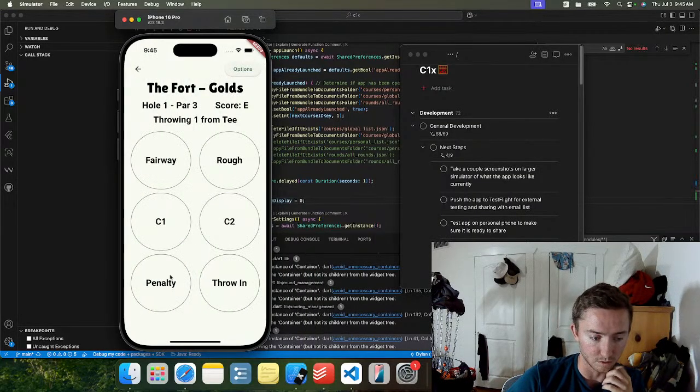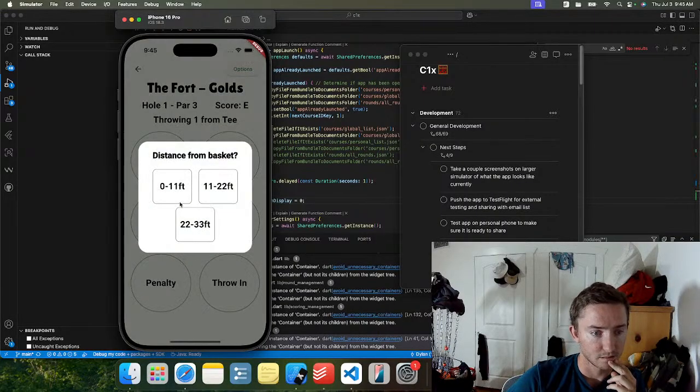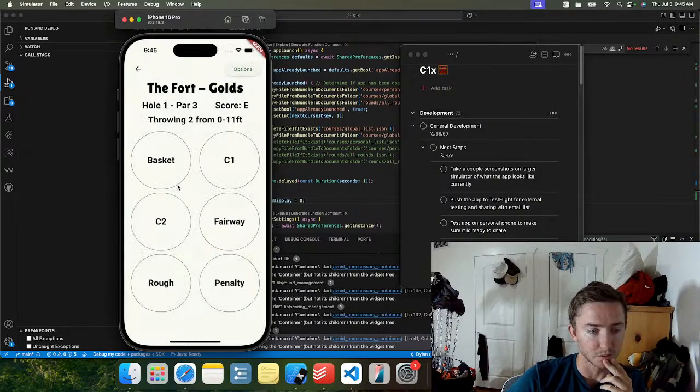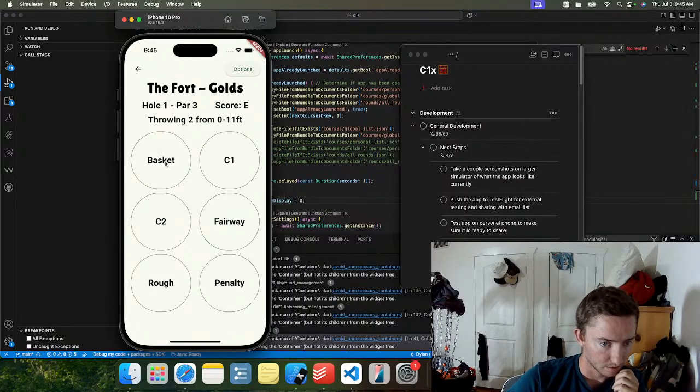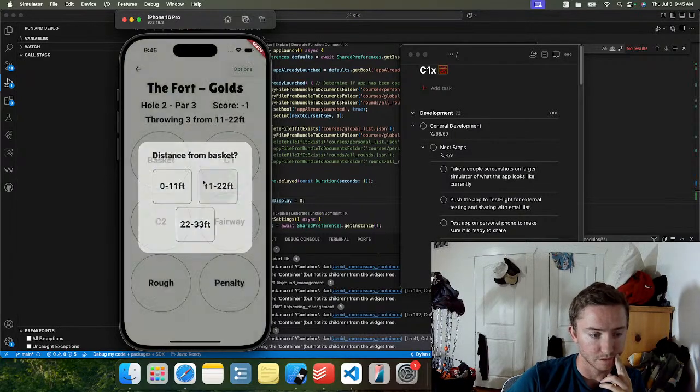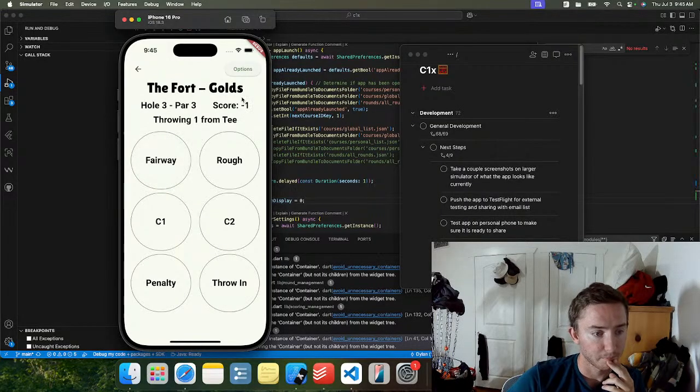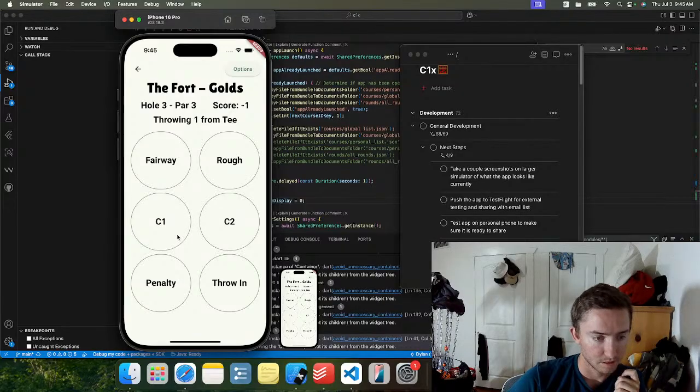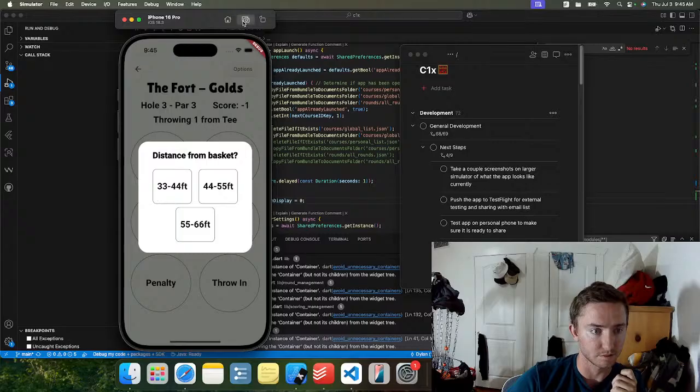Let's go to Fort Gold's. C1 basket. Hole 2, part 3. Let's go fairway, C1 basket. Let's grab a screenshot of this. And then let's grab a screenshot of this.